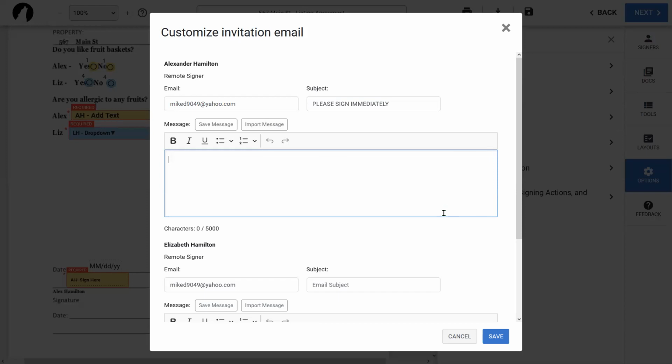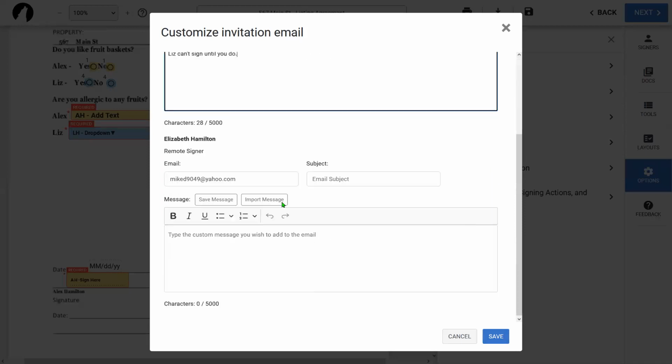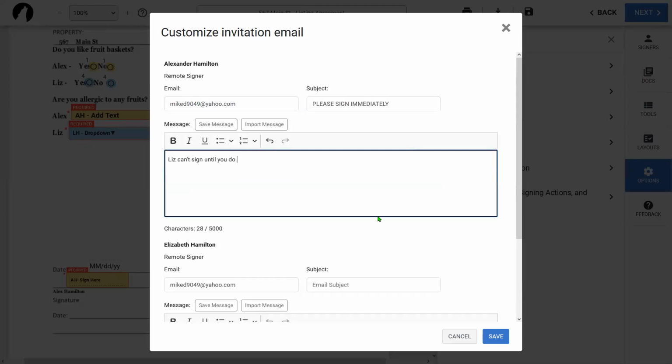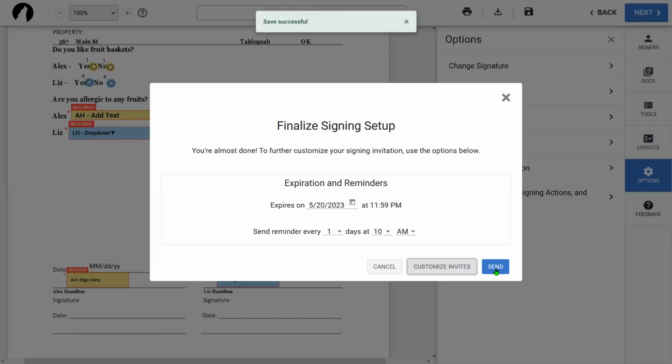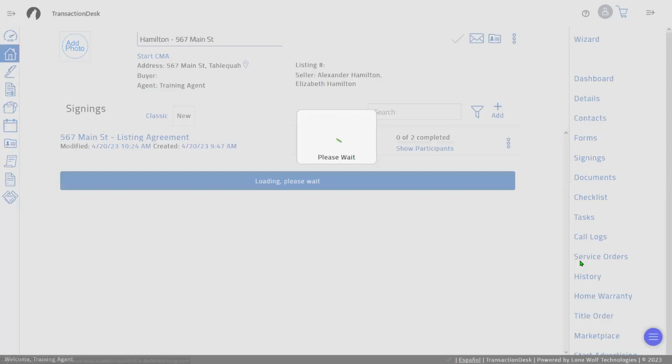Oftentimes, if you have one person sign and then the next person sign, it just stops people up a little bit. But if I need to make sure that that point is being illustrated, let's see, Liz can't sign until you do. Perfect. And I'm going to leave hers on the boilerplate text just so we can see what it looks like when it's been customized and what it looks like when it's just generic. So save, send. Now this will be on its way to our client.